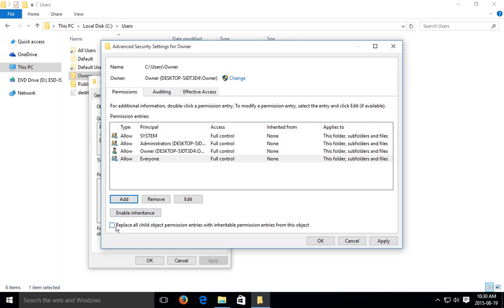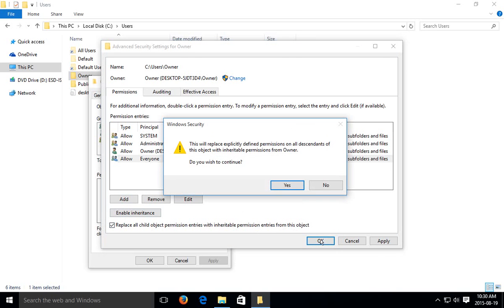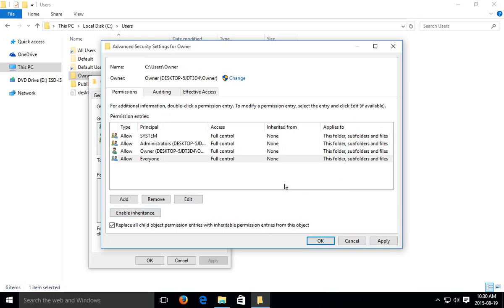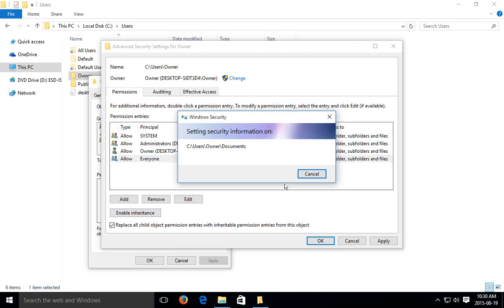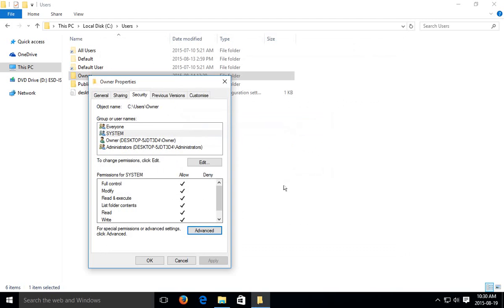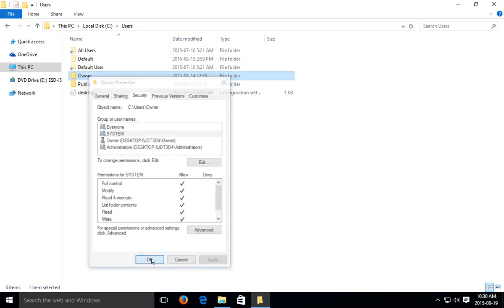And then this is a critical step down in the bottom left. You want to check off Replace all child object permission entries with inheritable permission entries from this object. Okay. Now we're going to go ahead and click OK. Click Yes to the prompt. Okay, and it's going to go through and apply those permissions. All right.